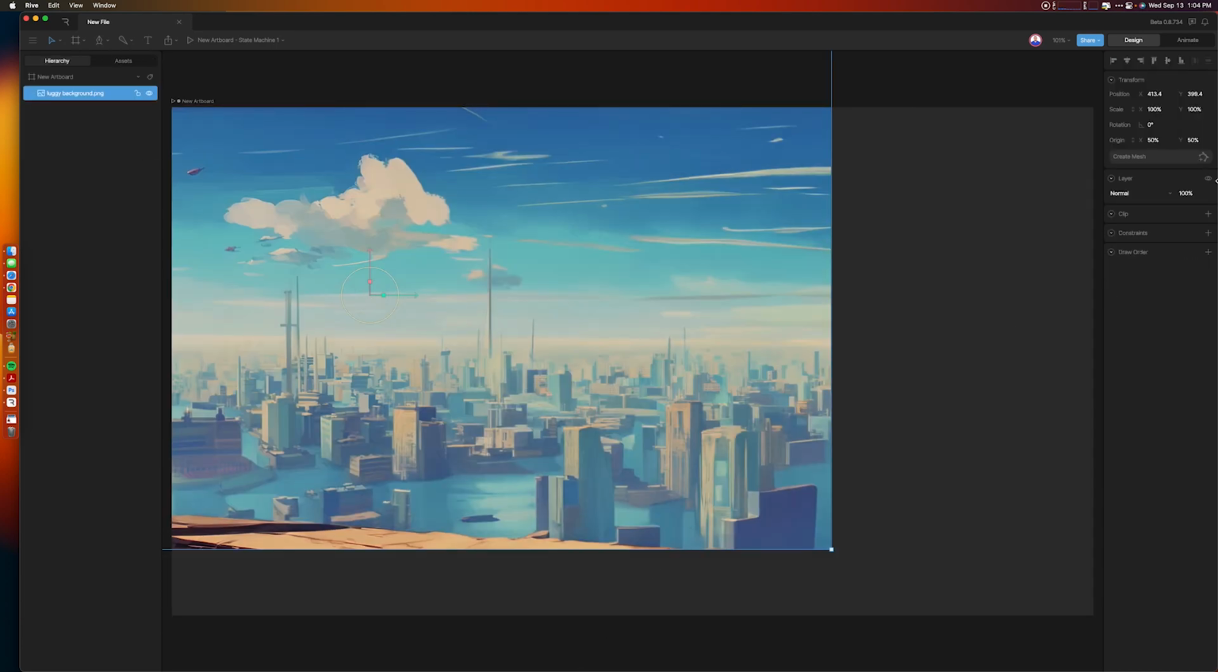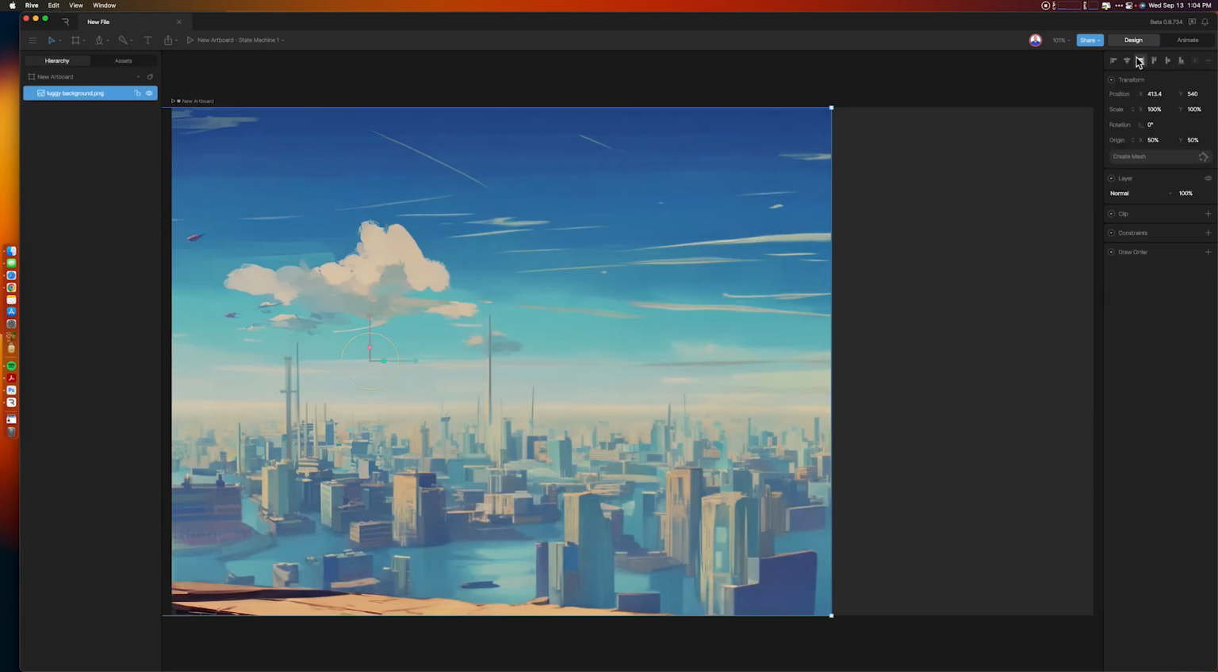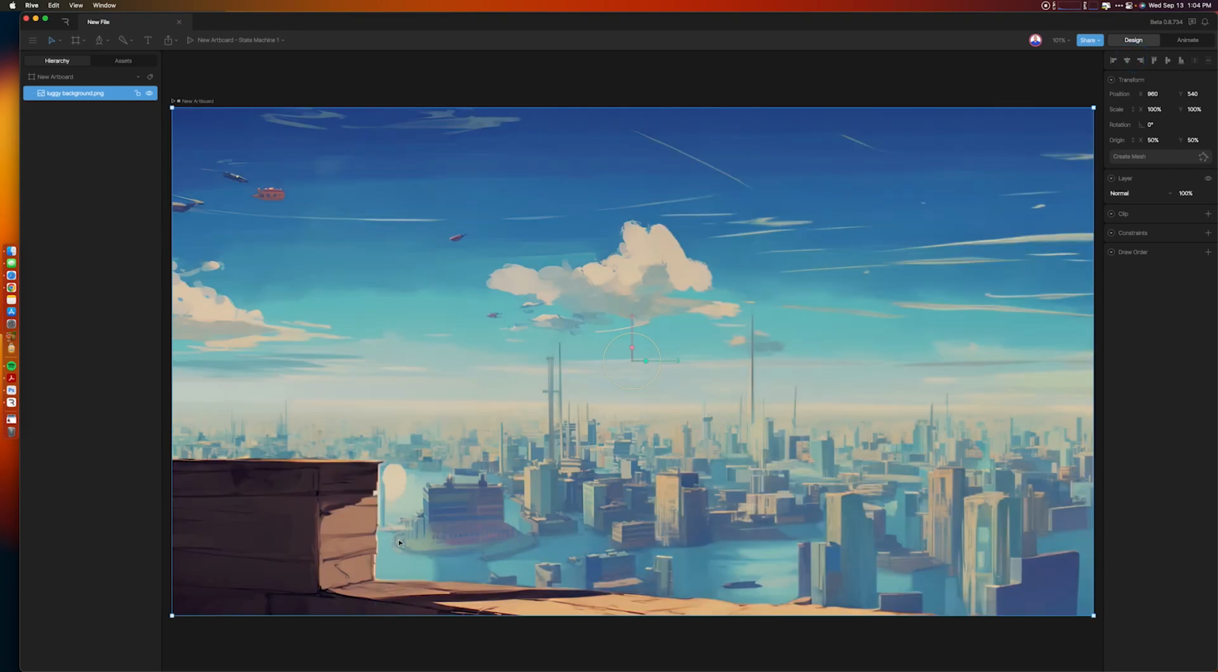Now we can take this background, we can throw it into place. Our alignment tools, we can center this up, and then we're good. We can actually lock this background so that we don't move it again. There's no reason to move it.